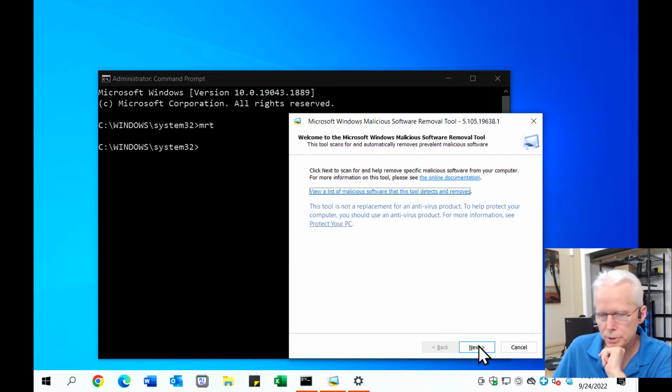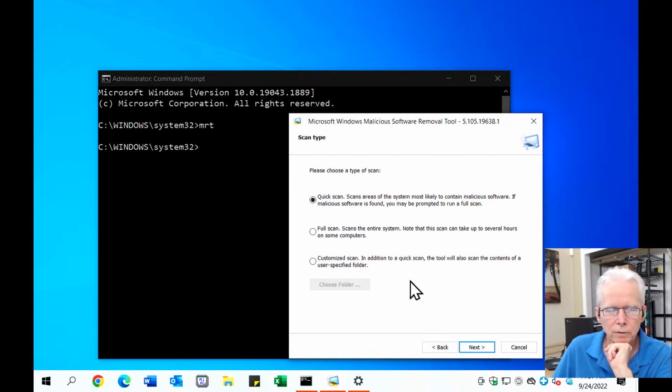All right. Well, since I'm here, I'm going to go ahead and run it. I'll be surprised if we wind up bailing on it. So, quick scan. If there is malicious software preventing the Windows updates from running, I would expect it to be running currently in active memory to prevent Windows updates from occurring. So a quick scan should be adequate for that. Full scan is definitely going to take longer.